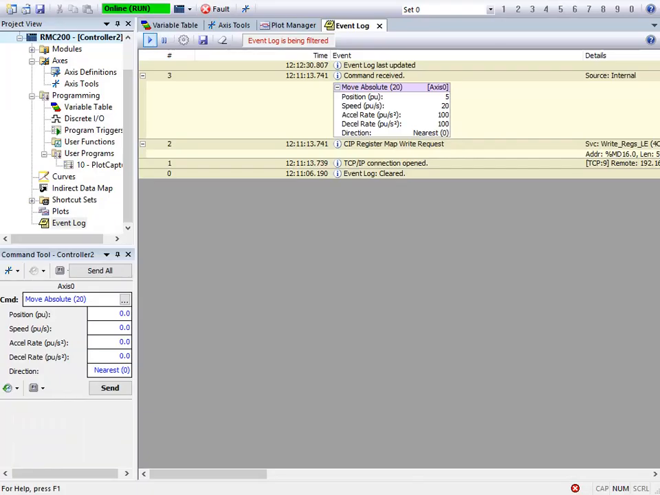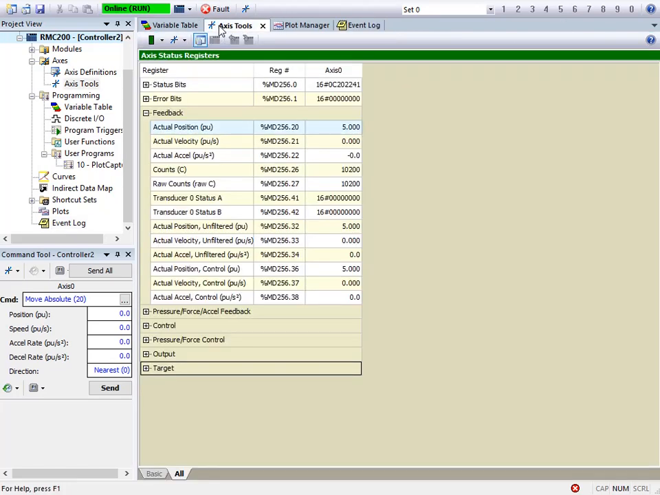With our event log in RMC tools, we can confirm that our move absolute command has been sent. We can see that we're going to a position of 5 at a speed of 20 with an acceleration and deceleration of 100, just as we specified in MATLAB. We can also look at our status registers and verify that our position is now at 5.